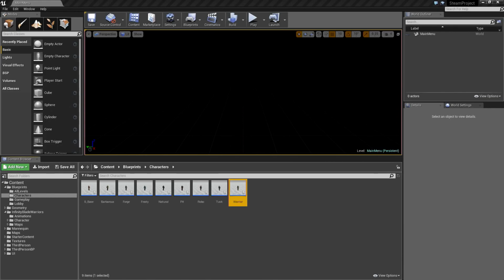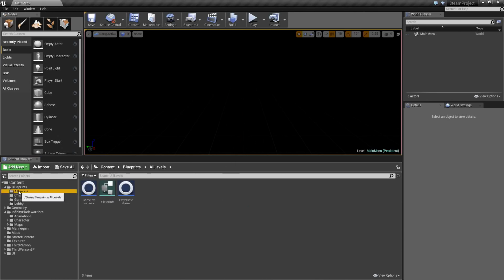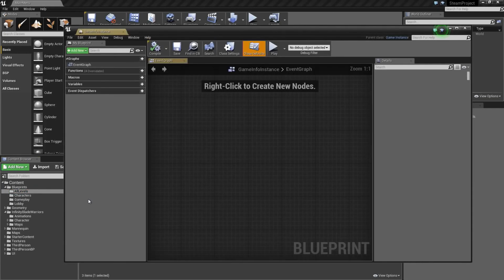Up next, we're going to start working on the game info instance, which will set up our front end and handle the main menu, as well as some of the other settings like launching the lobbies. So let's go ahead and continue. Let's go to the blueprints, all levels, open up the game info instance. Let's double click and open that up, and we should have a fresh graph here. So let's start working inside of the graph.